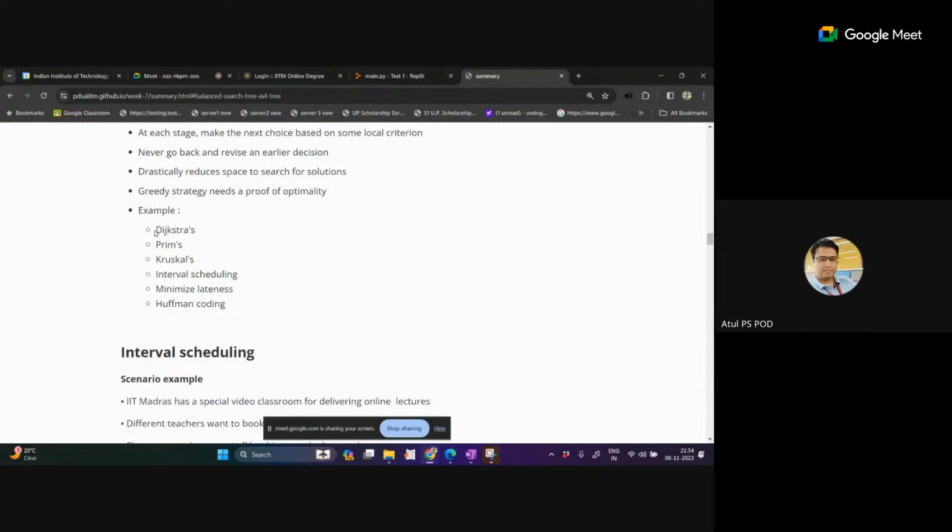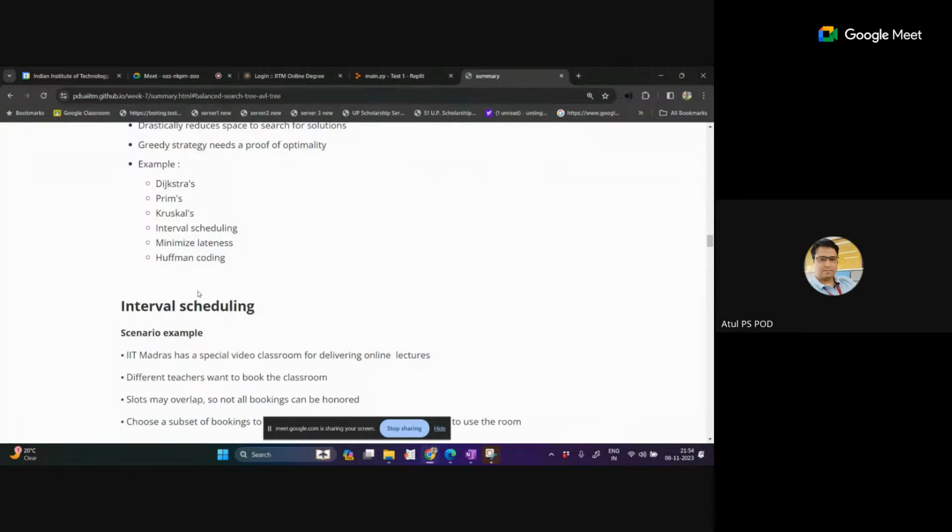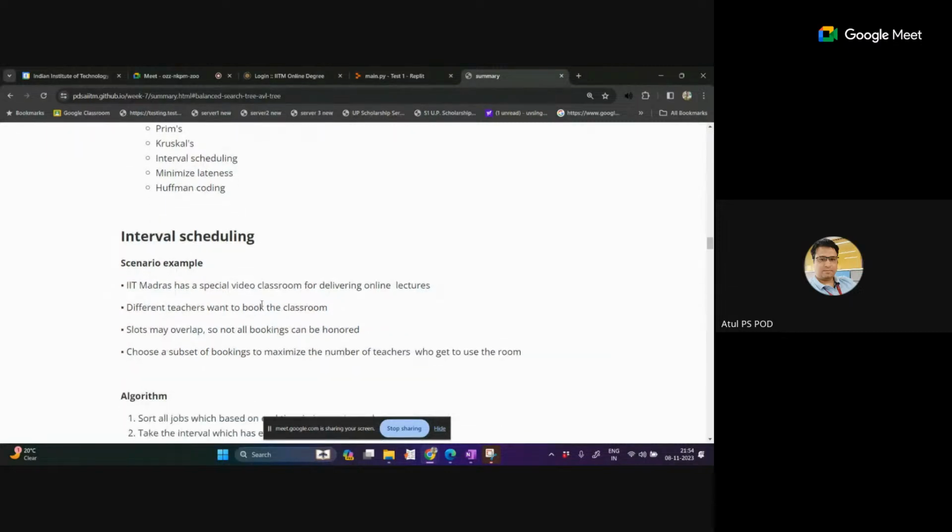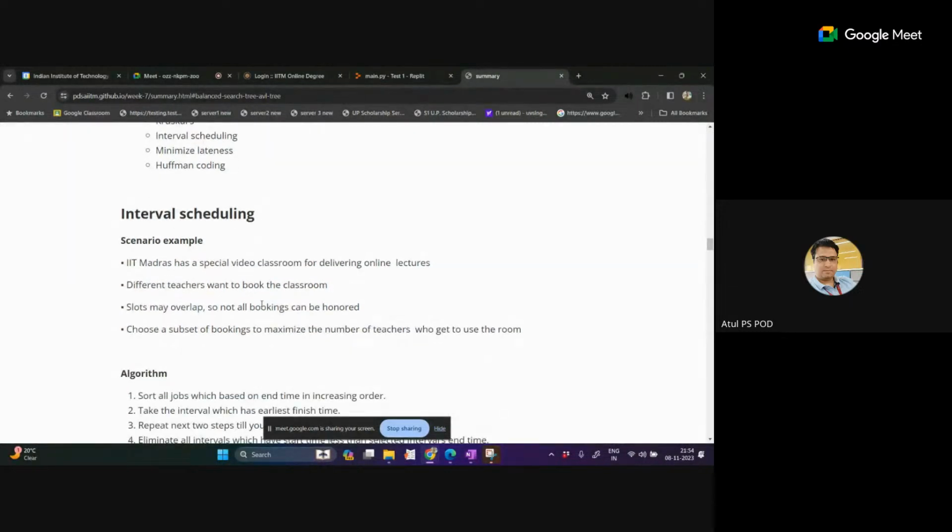Examples are Dijkstra's algorithm, Prim's algorithm, Kruskal's algorithm, interval scheduling, minimizing lateness, and Huffman coding. These algorithms are discussed in week 7. So this is one scenario which is discussed: interval scheduling. The scenario is online lectures. IIT Madras has a special video classroom, one classroom for delivering online lectures.